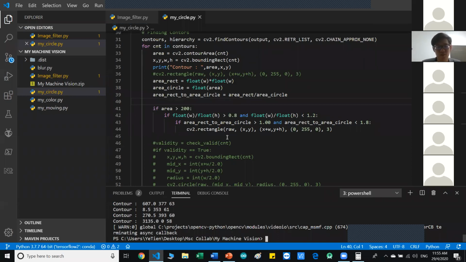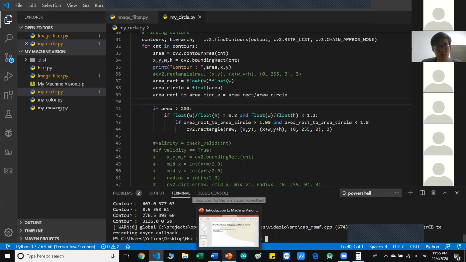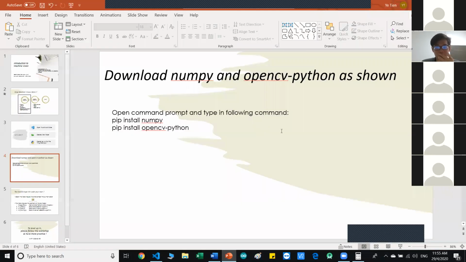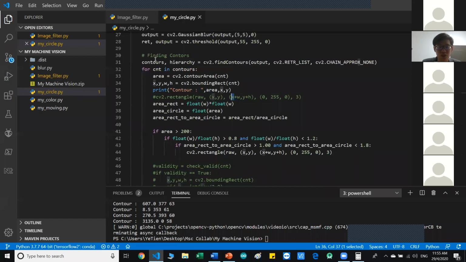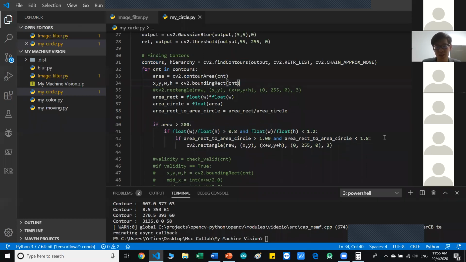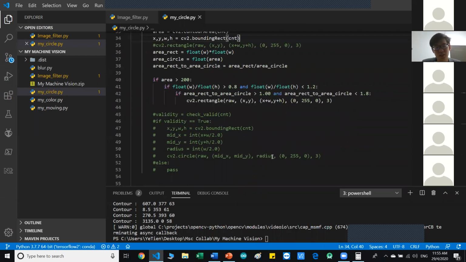So in real life, what we need is an object detection algorithm, which is what I just told you guys in here. After image processing, we are going to do object recognition. For this, we pass the contour into the object recognition algorithm, and then we detect what actually is that object. For this class, because it's just an introduction, I just do a very basic one. It's just a circle detection.